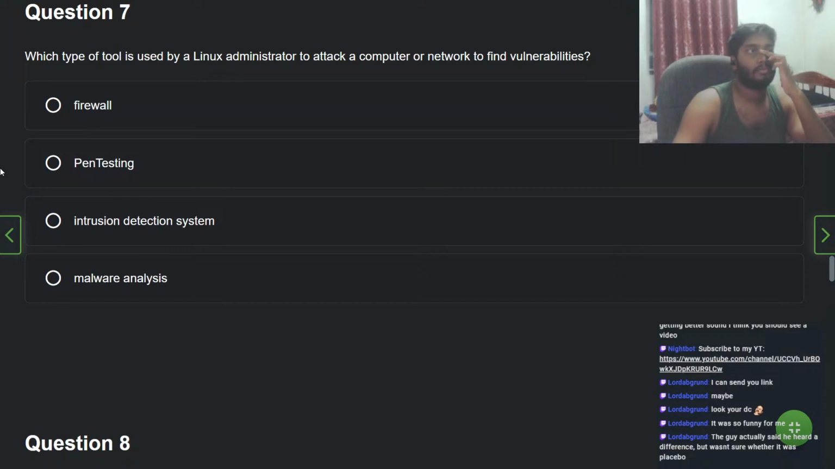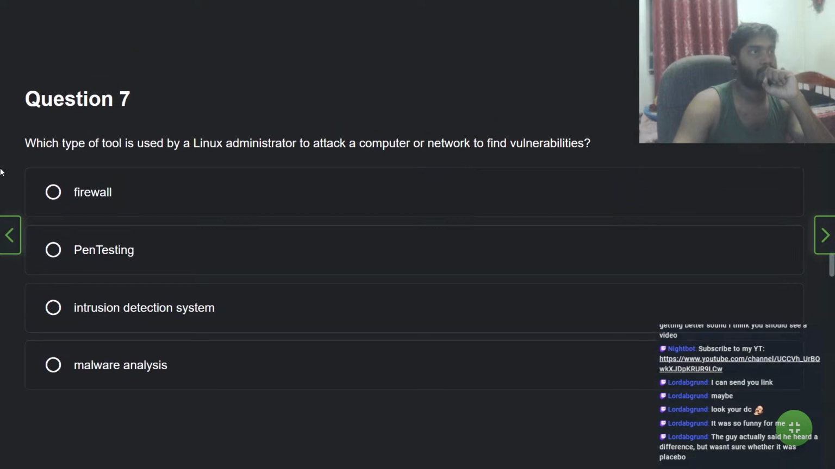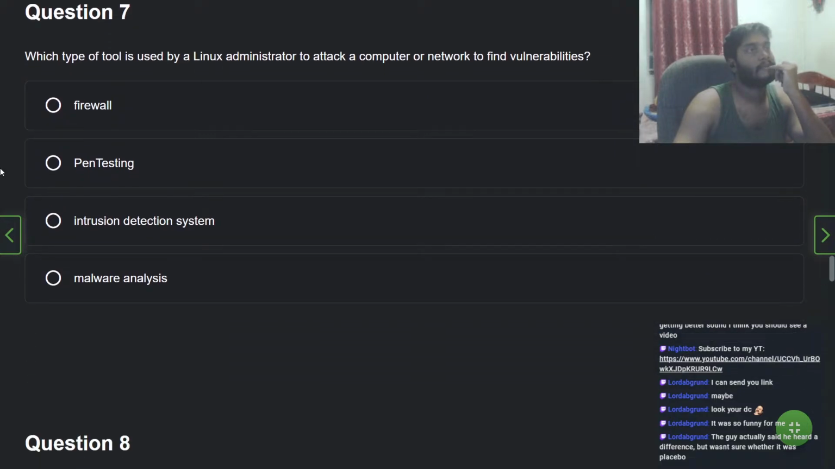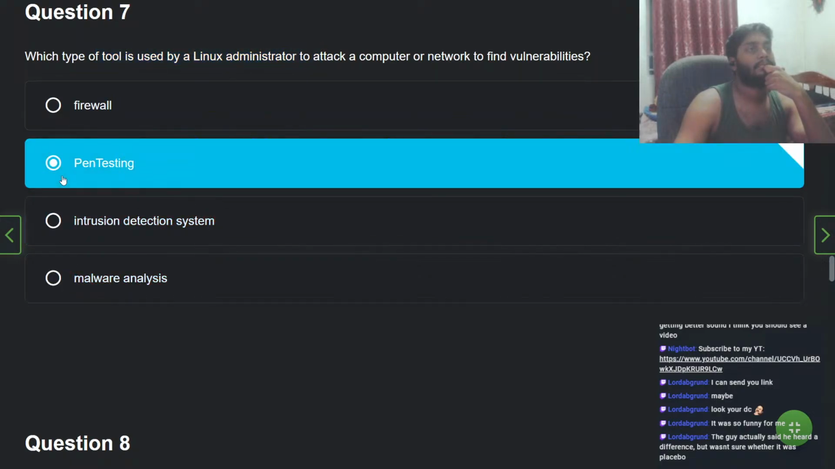This type of tool is used by a Linux administrator to attack a computer network to find vulnerabilities. To attack a computer. Okay, so what type of tool do we use to attack a computer? Pen testing tool? Yeah, pen testing tool, I guess.